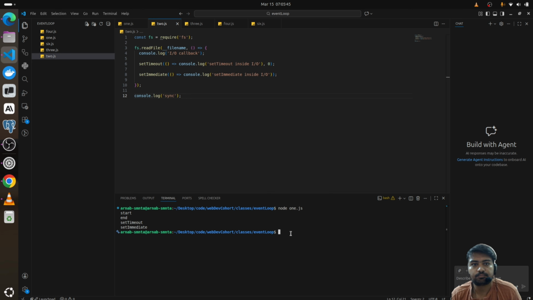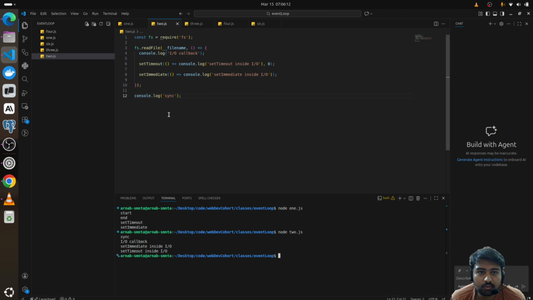Just look at the code and try to guess what the output will be. I'm waiting. Okay. Now let's do it. Node 2.js. Okay. So you got it or it's wrong? Most probably you have got it wrong, right?